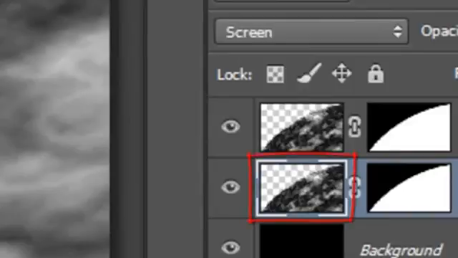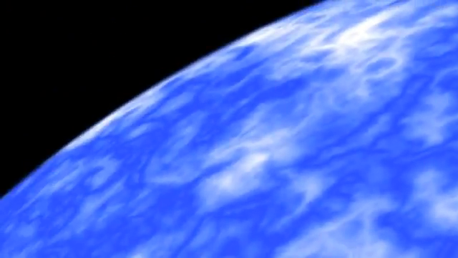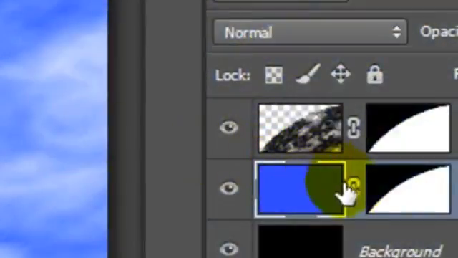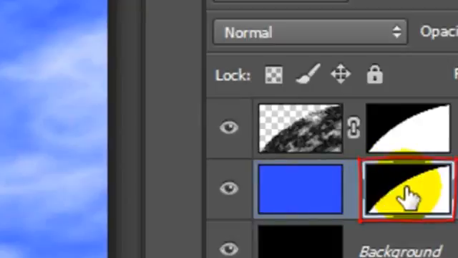We're going to fill the middle layer with the foreground color. To do this, press Alt or Option plus Delete. The reason we see the texture of the planet is because we changed the planet's blend mode to Screen. Next, we'll add a blue aura around the edge of our planet. Click on the chain link between the blue color and its layer mask to unlock it. Doing this allows us to move or resize the layer or the layer mask independently of each other. Click the layer mask to make it active.